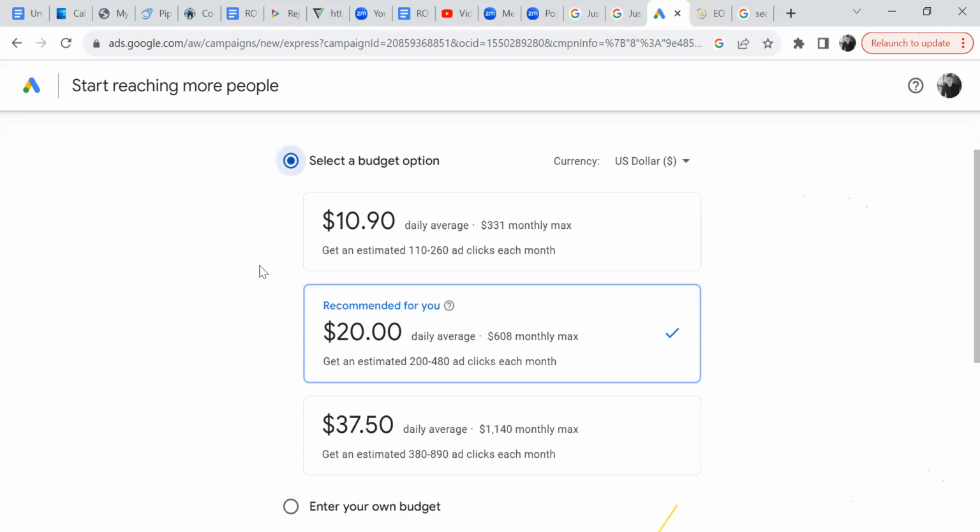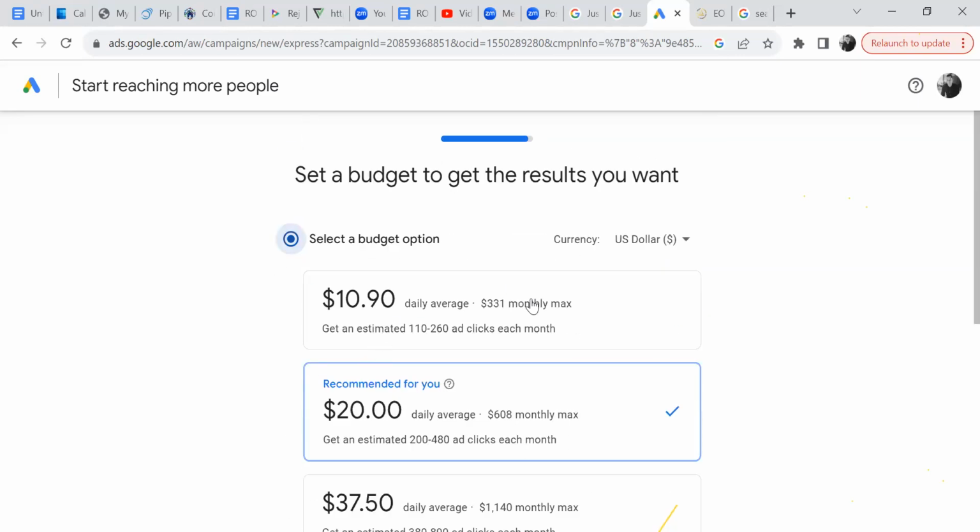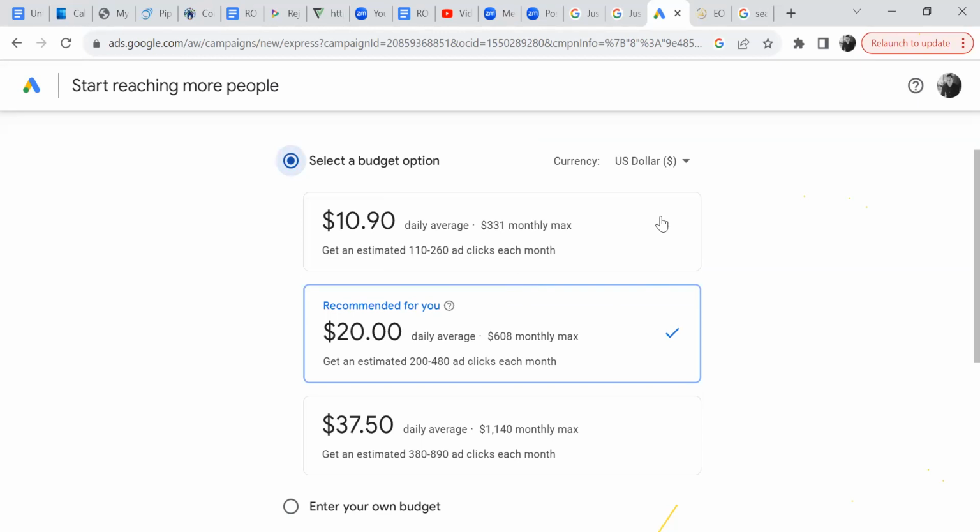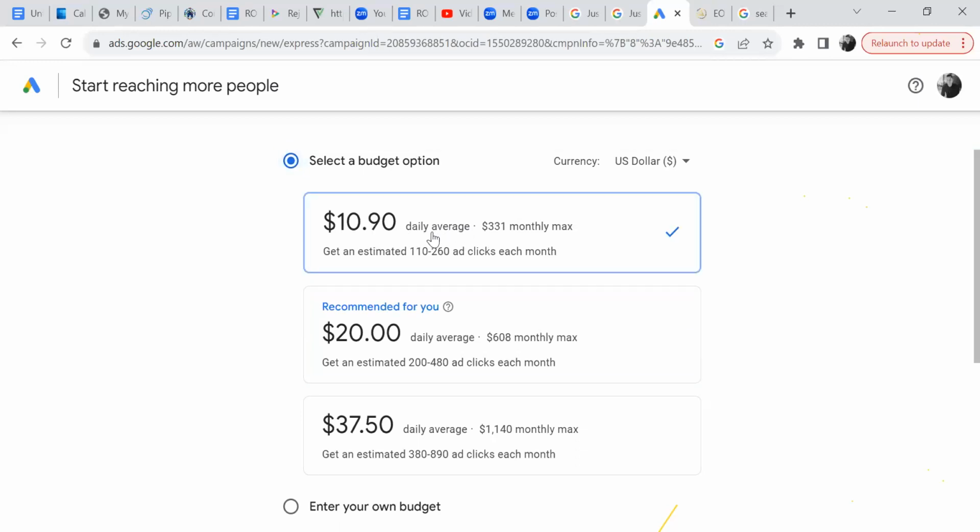Select a budget option, which gives you 3 options here, based on Google, based on your location. There's a lot that factors into the cost of these ad clicks. Geographic location is a big contender, but there's a lot of other analysis that happens to figure out the cost. So if we wanted to start out at $10.90 a day averaging, meaning sometimes you may be charged $15 for that day, even though you set a max budget of $10.90. Well, if it's performing well, Google's going to let it perform well. And then the next day or 2 days later, it's going to scale back.